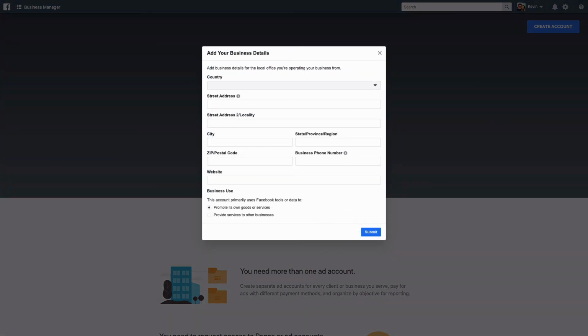Next, they will need to gather a little bit more information about your business. That's where you can enter in information like your street address, the city and state zip code. You can put in your website URL, which is recommended so it can get connected a little bit easier. And of course, you want to designate the use for your business and what you're going to be using this platform for. You can promote it for its own goods and services and provide services to other businesses. You will be using your own goods and services. Once you're done with that, hit the Submit button.